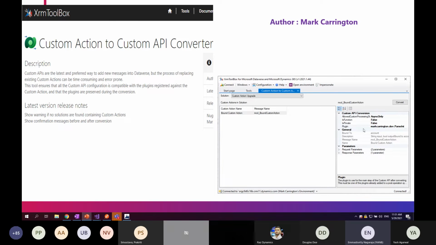Whatever options we have seen in the maker portal, you can see here, and you can edit those options here. It also shows the plugins, if there is any plugin registered on that message, so that it will be connected to that plugin. So that's easy, right? Kudos to Mark for creating this tool. Please support him by downloading and using this tool, and provide him feedback if you see any issues.